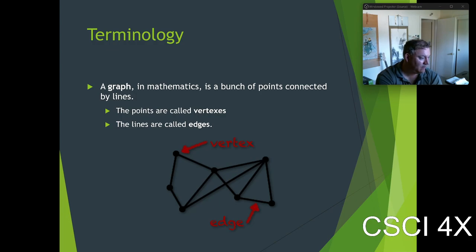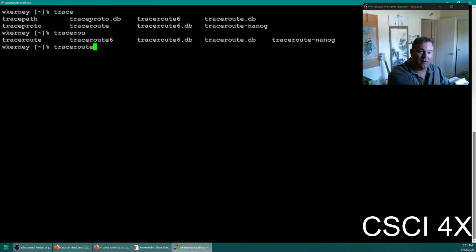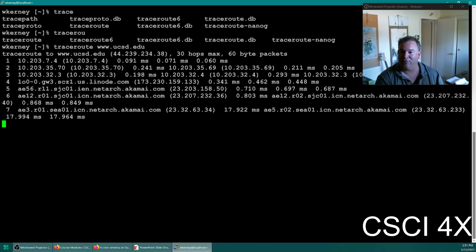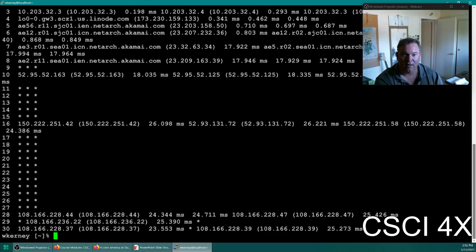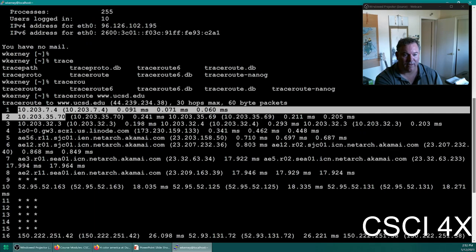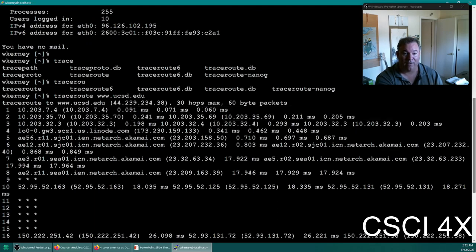If we go over onto the server, we can see this. Let's see here, traceroute to www.ucsd.edu. We're going to find the shortest route from the server, which is in a data center in Fremont, to UCSD. It looks like these are internal routers. That is probably the exit node for Linode. Linode then connects to Akamai.